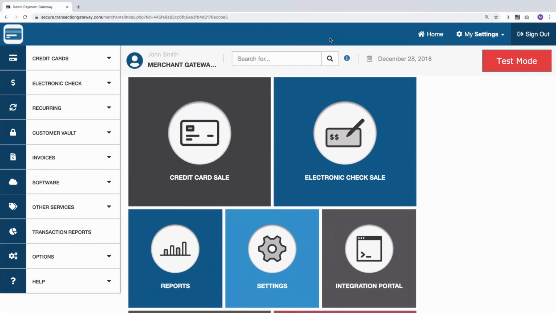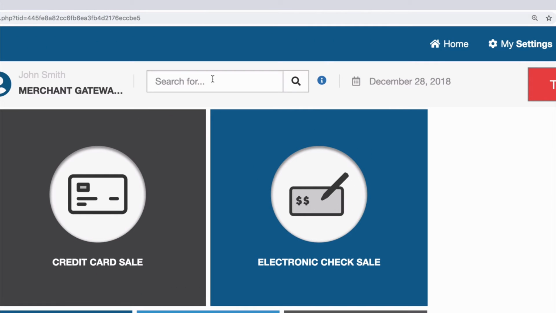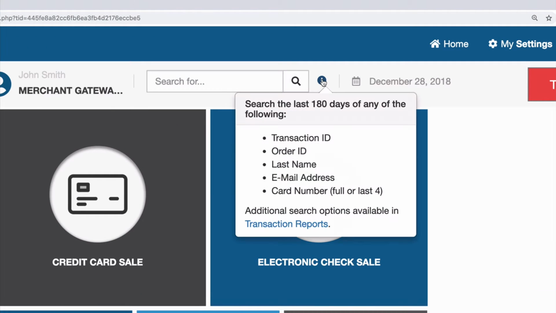The reporting feature in the Gateway is a powerful way to look at your previous transactions and find any information you need about them. In most cases, the easiest way to do this is through the search field at the top of every page in the Gateway. If I hover over the eye, I can see what I can do here.